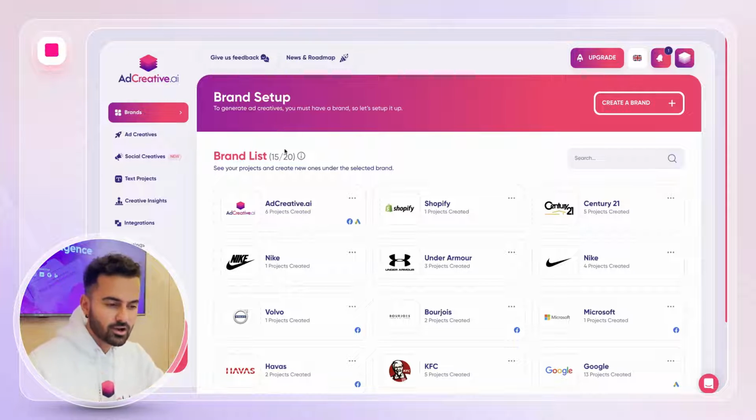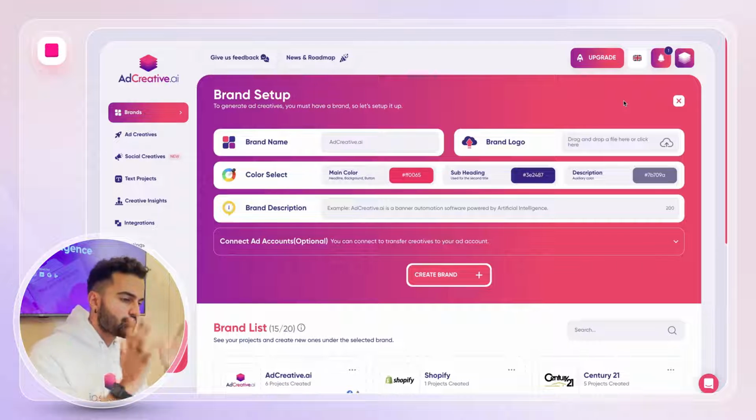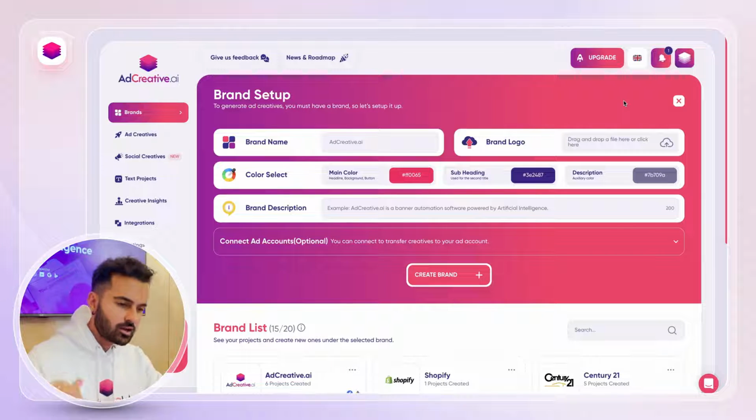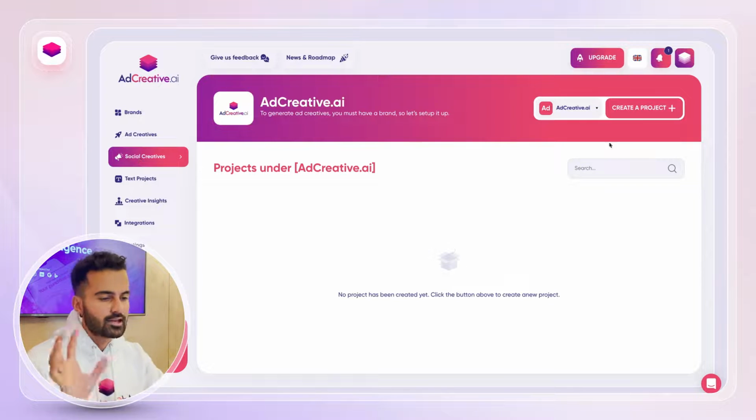So let's go directly. As you know, on AdCreative.ai, to get started you need to create a brand, and the brand is as simple as a brand name, your brand logo, 3 main colors, and then you give us a brand description, so our AI can help you with the text and also understand a bit more about your business to bring even better results. Anyway, since I have a brand created, which is AdCreative.ai, let's go directly and create a social creative.